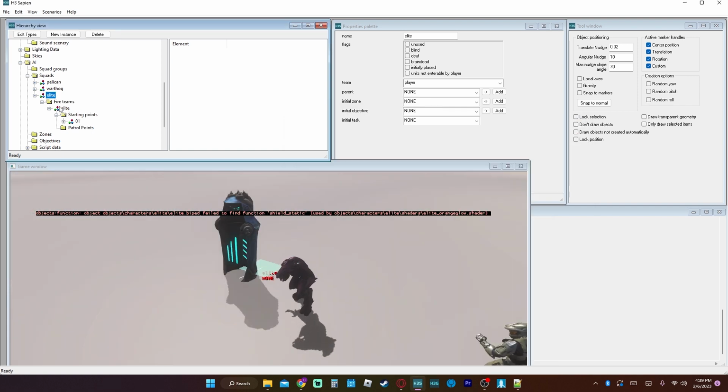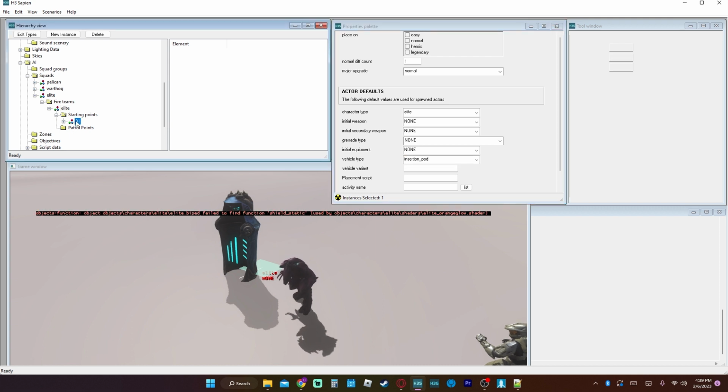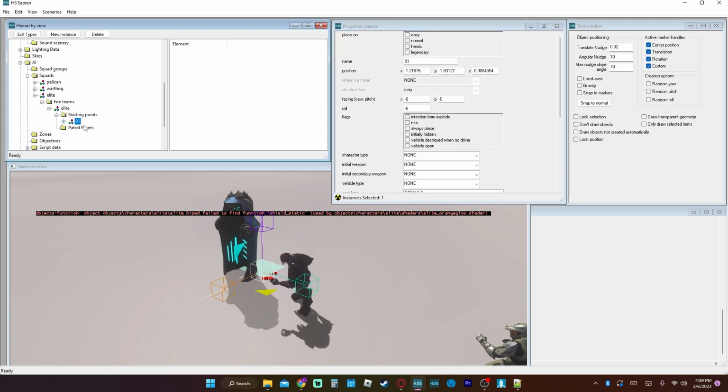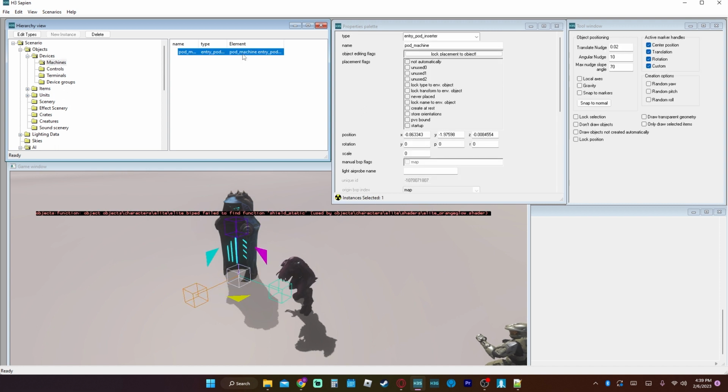Alright, so taking a look at the actual elite squad I made, I called it elite. Down here, I have it set so the vehicle type is insertion pod. He is an elite. There is one of them spawning in. I have him called 01 for convenience sake, but the spawn point is right there. And then we're going to go up to machines, and right around the same area where the elite is going to spawn, we want to place our entry pod inserter. We want a name that we can reference in a script, so I called it pod_machine.